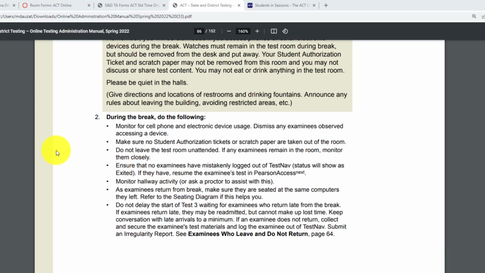Then on number 2, while the students are on break, this is what you should be doing. Monitor for cell phone and electronic device usage. Dismiss any examinees observed accessing a device. Make sure no student authorization tickets or scratch paper are taken out of the room. Do not leave the test room unattended. If any examinees remain in the room, monitor them closely.